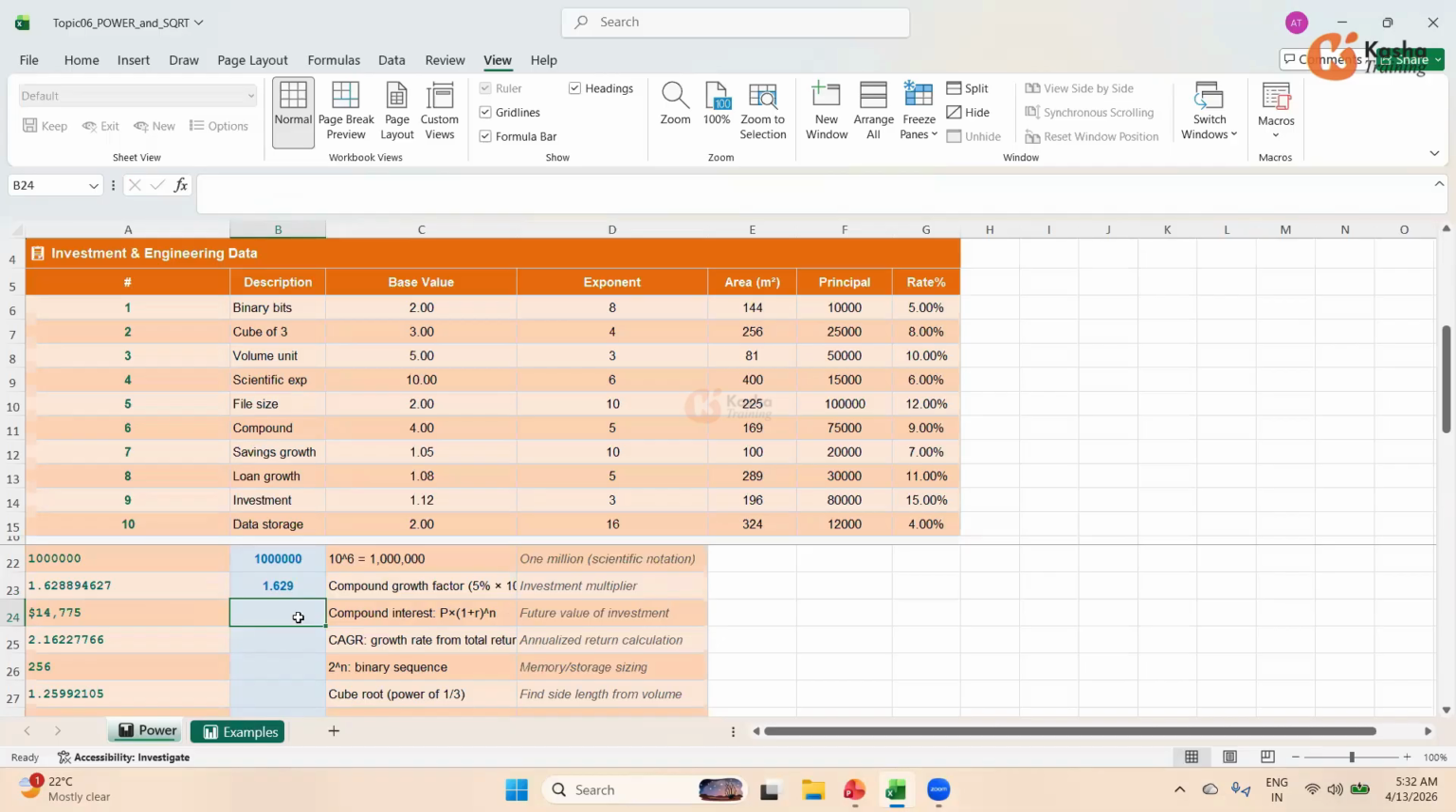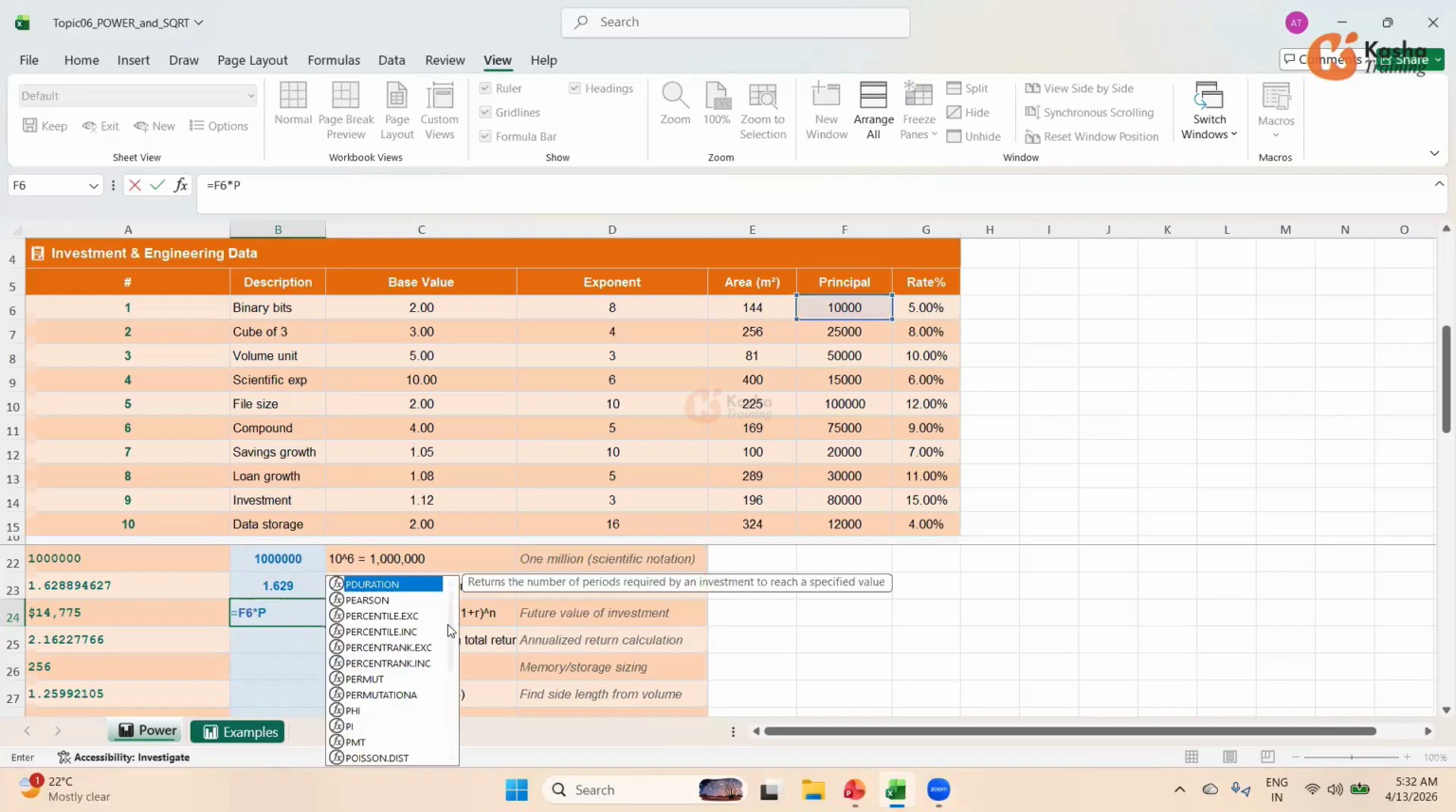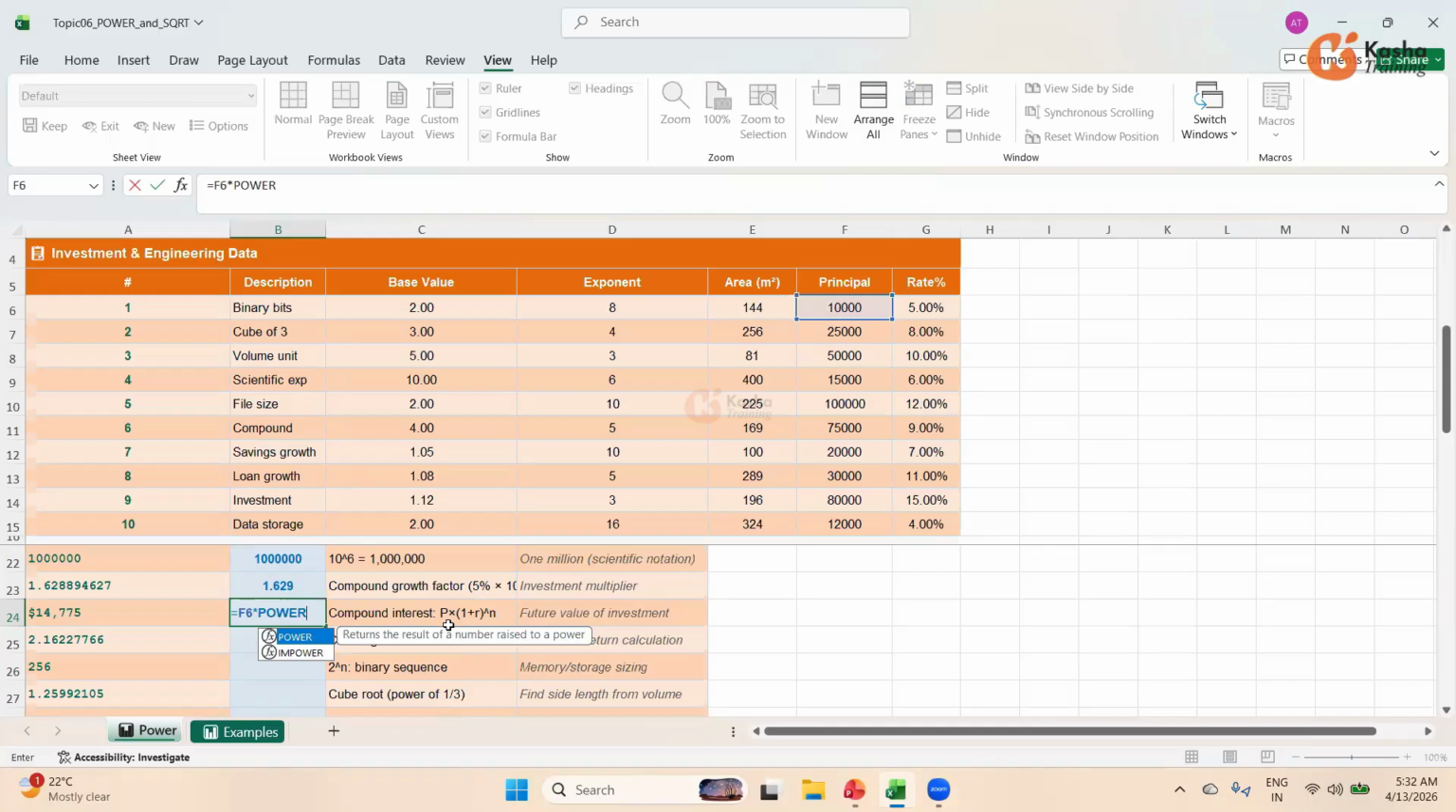So how much is the interest you'll be paying? Let's figure it out. So I'm going to take an equal to sign, and then I'm going to take my principal amount, which is your F6, and P means the principal amount, and then we're going to multiply by power, and then open the bracket. Then you can see we're going to take 1 plus the rate, which is there. So I'm going to take it here as the rate, and then divide.